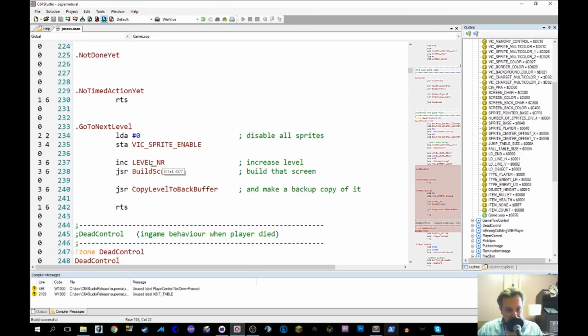We increase the level number from 0 to 1, which is funny because, oh, wait a minute. Yeah, at the end of build screen. Then we build the screen, and then we copy the current level that's just been built to the backup buffer, and we're done.